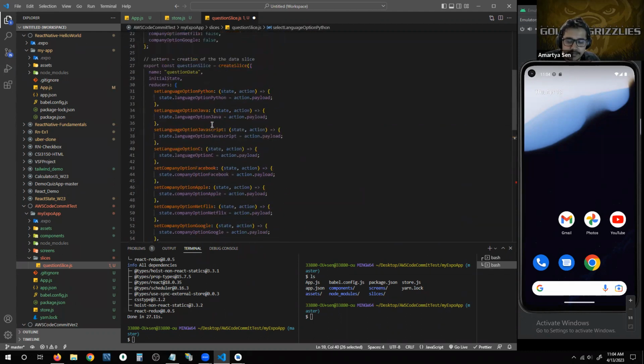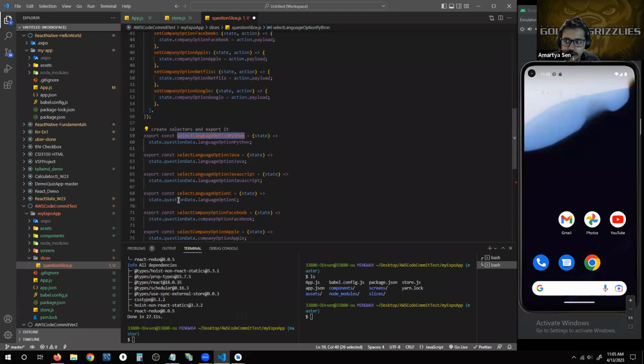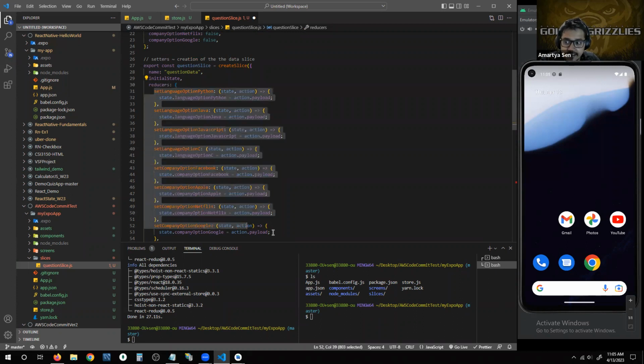So do you notice something that doesn't have an export statement yet? Your data slice has an export statement which will be sent to the store. Done. All of your selectors have a bunch of export statements which can then be used in the application itself. Done. So what is missing? What hasn't been exported yet? This guy, the reducers, right? Which are basically the setters that we have in our data slice. Because if you do not export this, you cannot update your state.